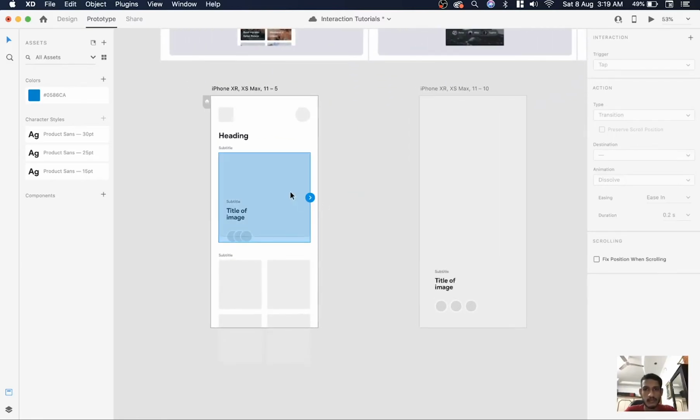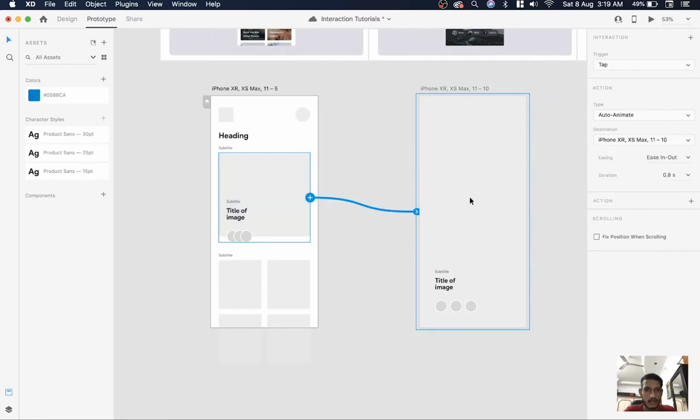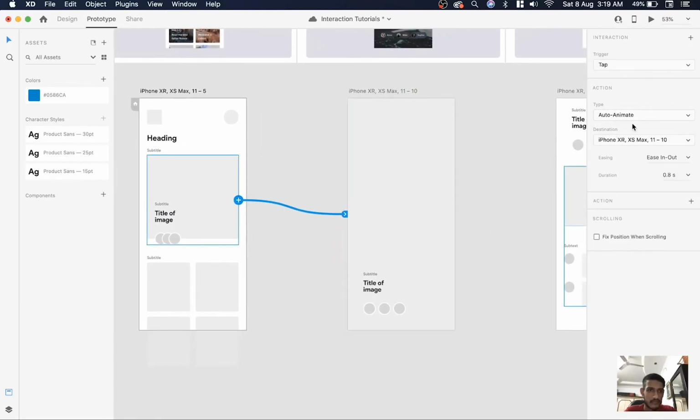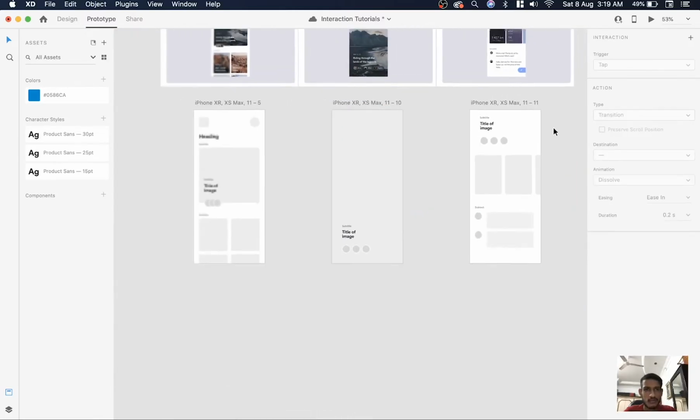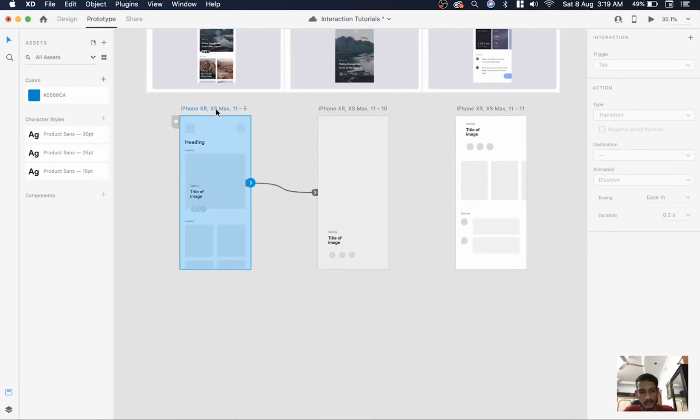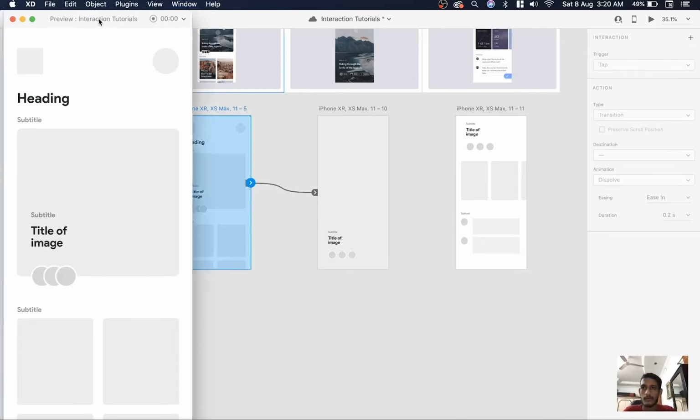Let's quickly connect them. A tap over here should take the animation to the next frame. Ease in out, 0.8 seconds. Make sure to put it on auto animate. The interaction would be tap. Again, using the same tap should take it to the next page. And yeah, let's look at how it looks.